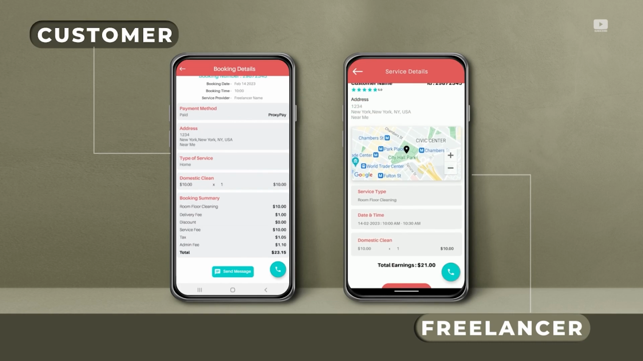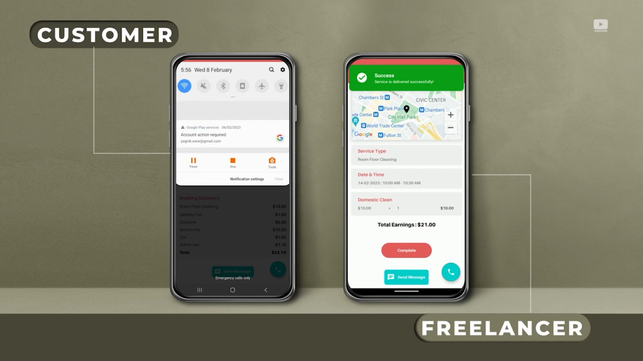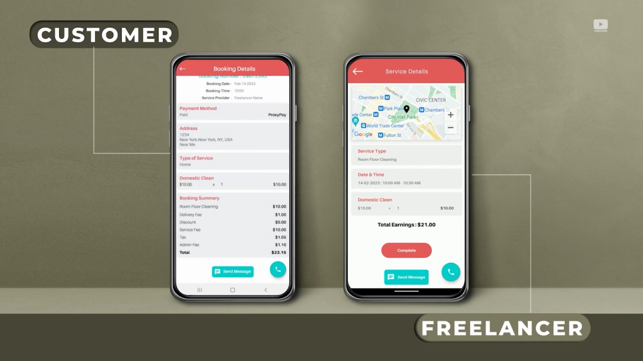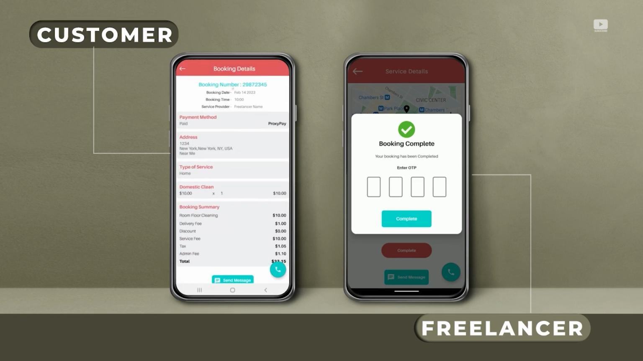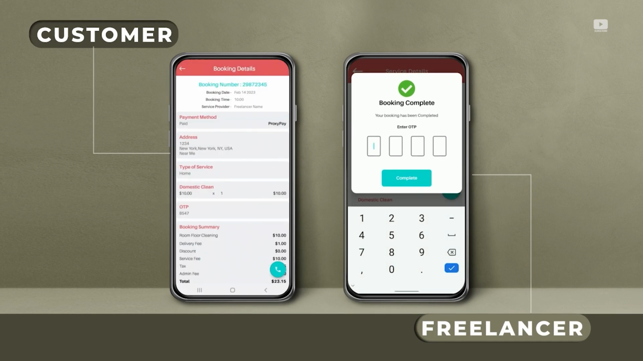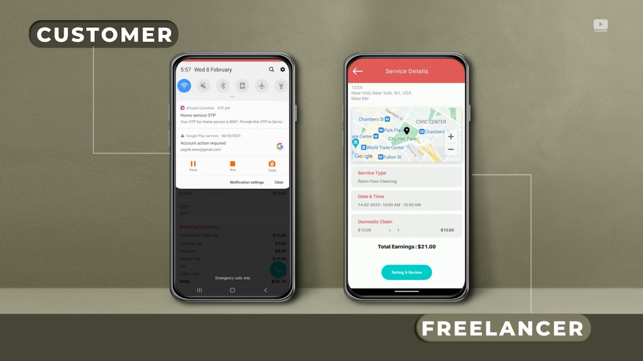Once the service is completed, the freelancer can complete the service and the customer receives the notification that the service has been completed. Customer receives an OTP for a successful completion. The customer provides that OTP to the service provider and he enters the same. And then the successful completion of the service is done and both the applications receive this notification.